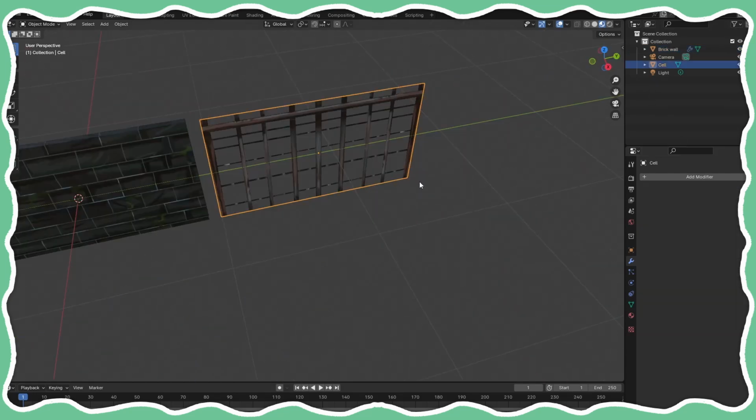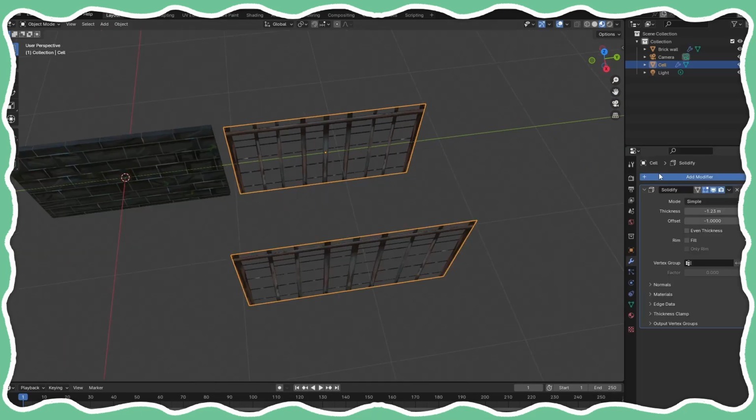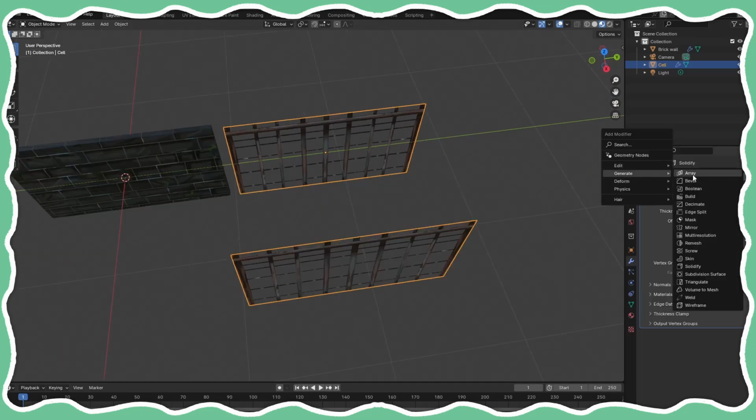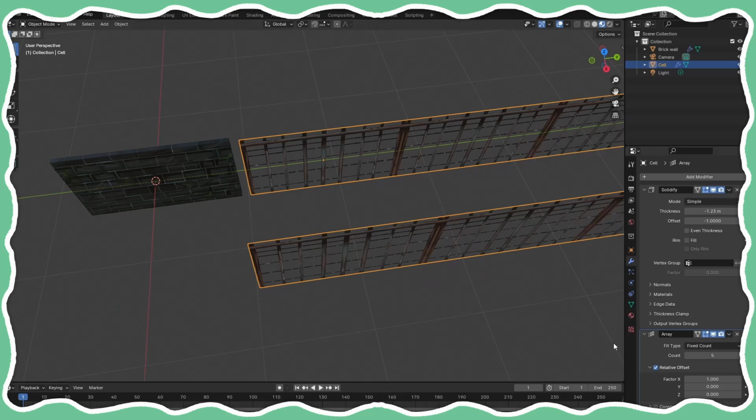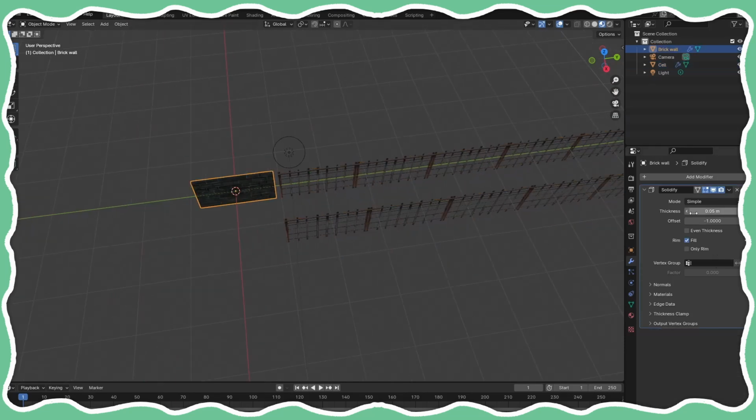I tried to add the solidify modifier onto these metal bars, but it didn't really work. And then I also added an array modifier like this. Look at that, it just duplicates it. I did the same thing with the brick wall.